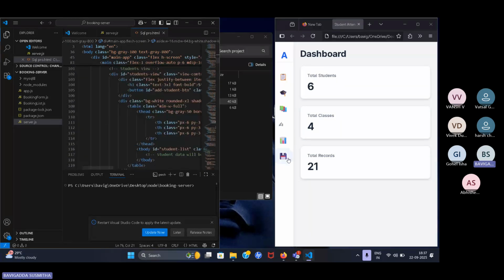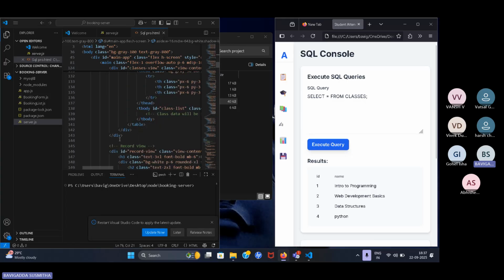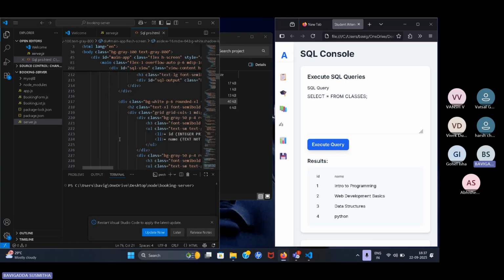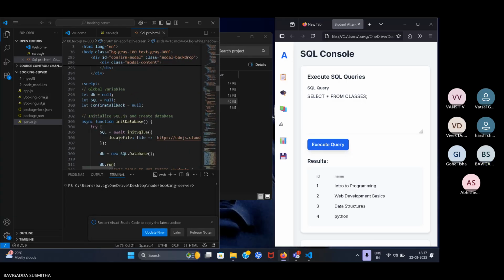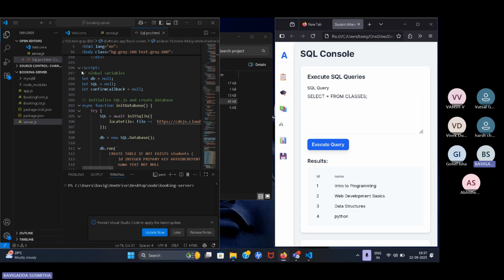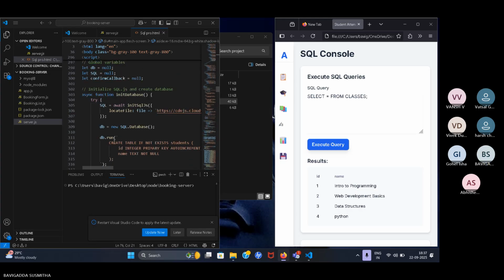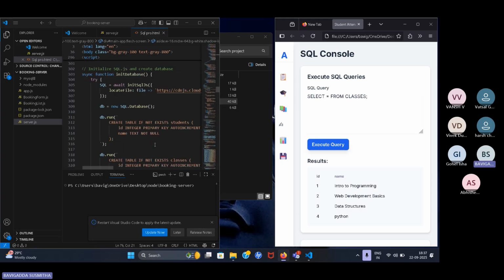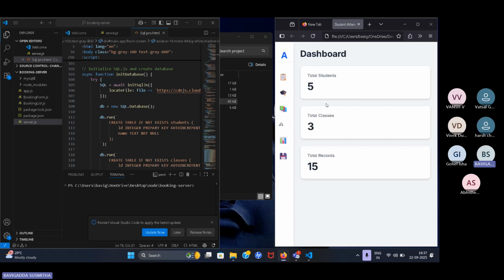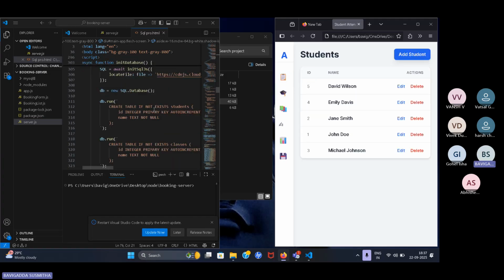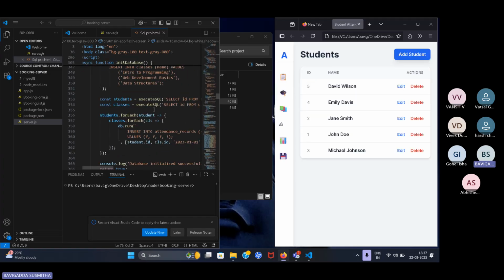And this is the SQL query section. I will use SQL. This is the SQL part I will use. I will create a database. Sir, this project will save temporary data only. If we refresh the page, the data will be removed. This is the SQL part, sir, I will use.